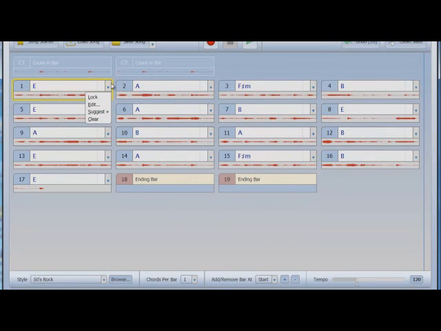Also, it gives you a list of suggested chords. You can also clear your bar, or lock the bar so the chord stays the same.